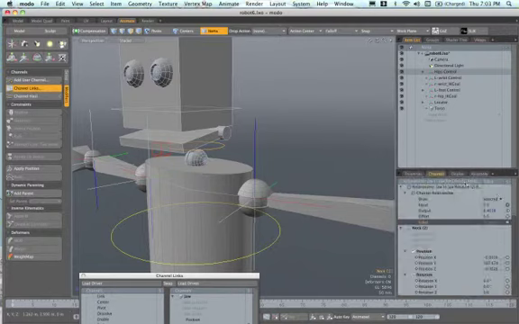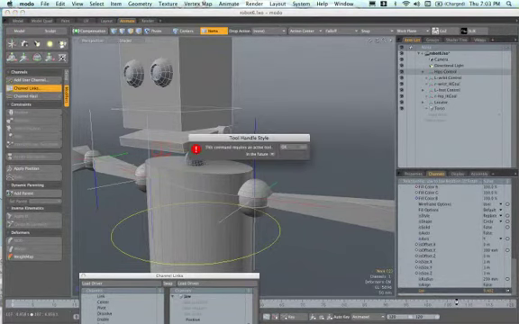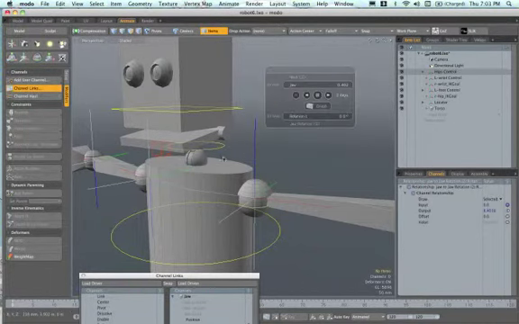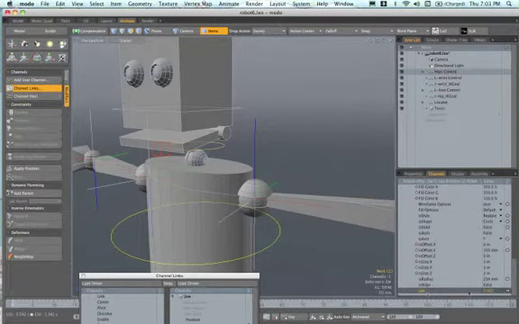And now we go here to channels. We'll go down to the jaw and we see it's at 0.4. We'll set it back to 0. What? Stop that. Okay. We'll go back down to the jaw. Set it to 0. And now his jaw is closed.